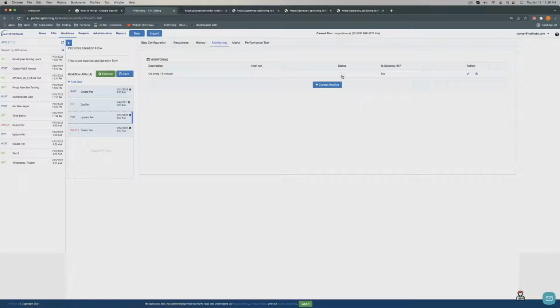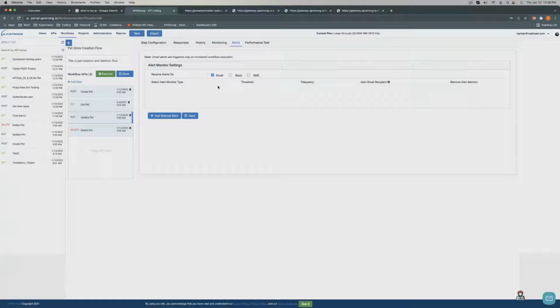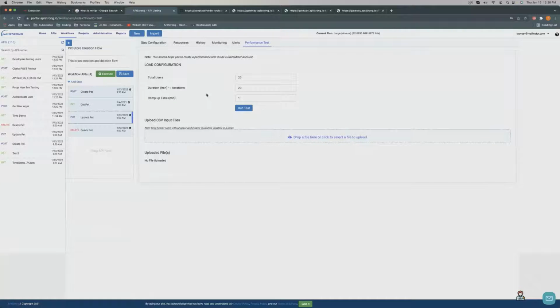Monitoring, I can schedule this workflow to run whenever I want it to. We'll turn it off. I can create a new one, right? And it looks just like you did before. I can set alerts on this one. So let me know, send an email if this one fails, okay? And a performance test. So we'll talk about this in just a few seconds because this takes a few seconds to kick off. You know what? Let's go ahead and kick it off.